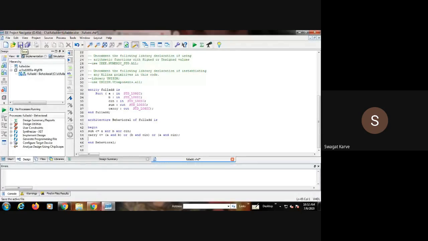So you have to click on the save button. See, every change you make on your program, you have to click onto the save button. Okay. So this is our program now. Now you have to go.